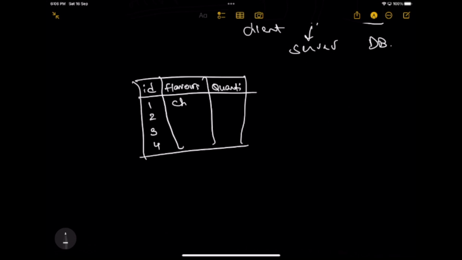So say you have chocolate present, you have 500 of chocolate. You have lychee, you have 650 of lychee. You have strawberry, 200, and you have black forest, you have 340 or whatever, and so on. You have multiple flavors and you have multiple quantities as well.